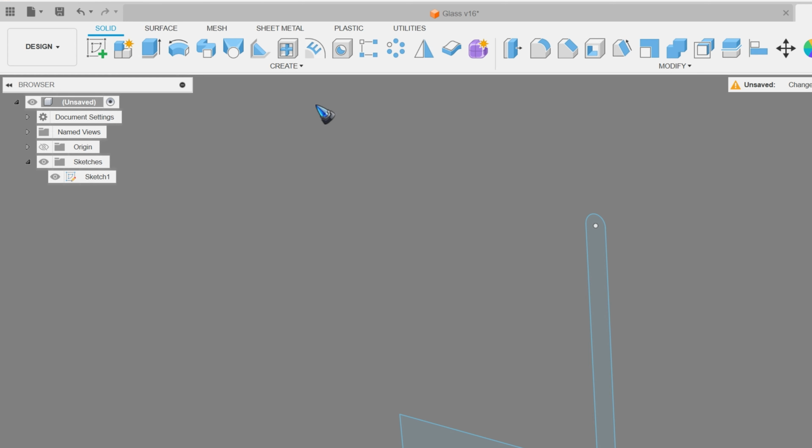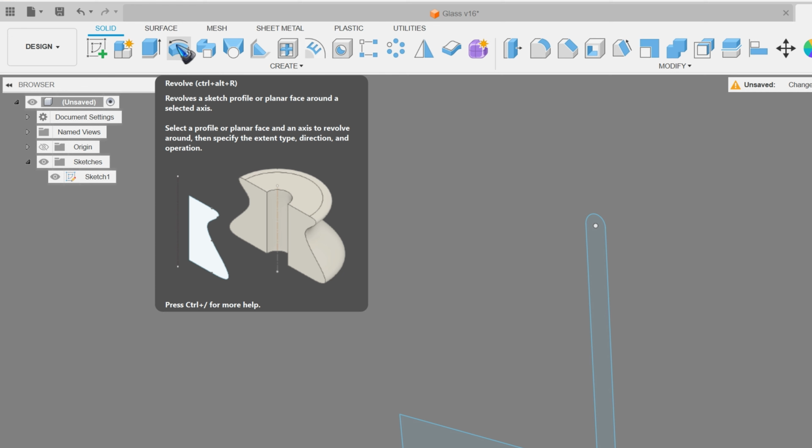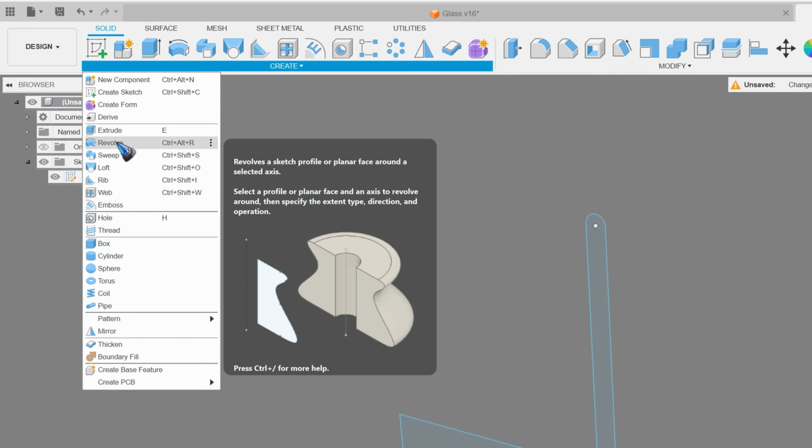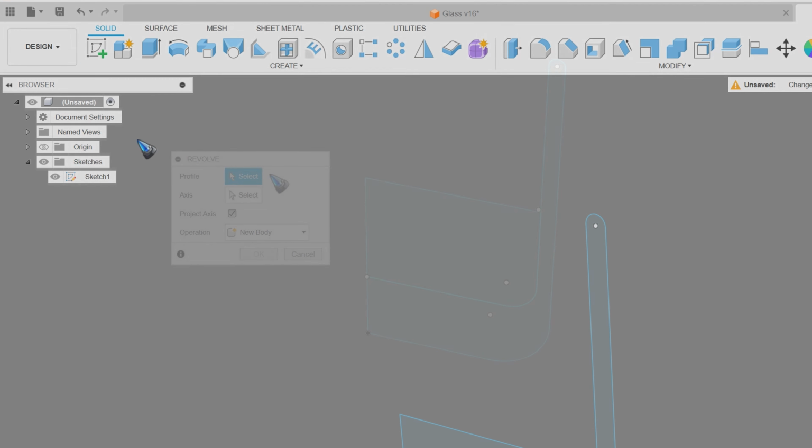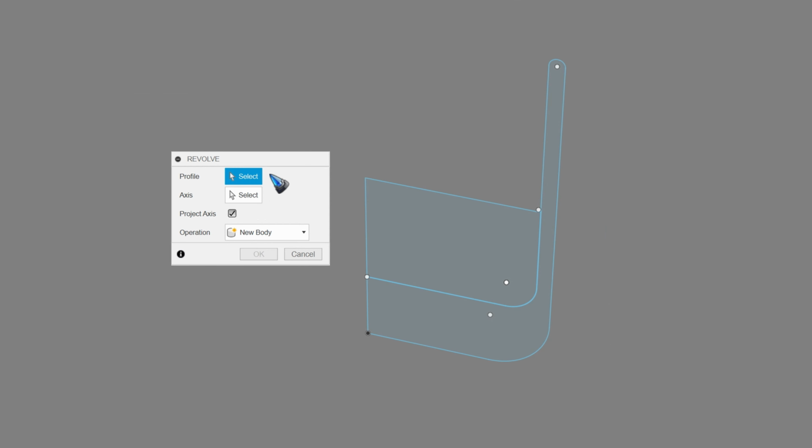Okay, but this video was not about rendering, it was about the Revolve feature. It can be found here in the Create toolbar, or also of course in the menu. Here is the Revolve. It tells us with the tooltip how it works, and we can simply click it. It opens up this menu and asks us to select a profile.